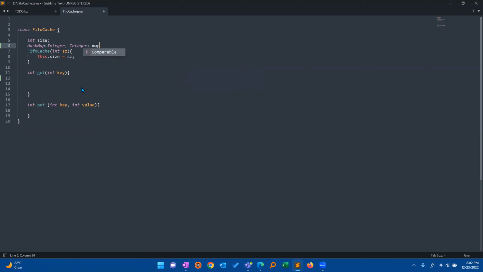So we call it a map, and we need a queue, as you mentioned. We cannot use the built-in queue. You can use the default one, or you can use a linked list to implement it. Like in Java, it's implemented as a linked list, right? So you can do either one.